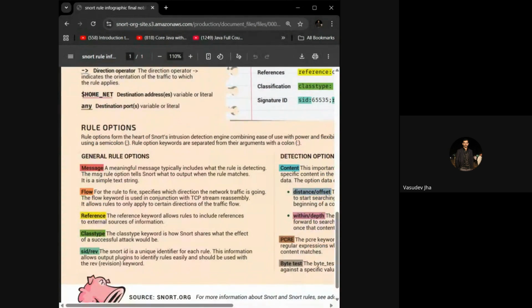Then flow. What is flow? For the rule to fire, it specifies which direction the network traffic is going. The flow keyword is used in conjunction with TCP stream reassembly. It allows rules to only apply to a certain direction of the traffic flow.